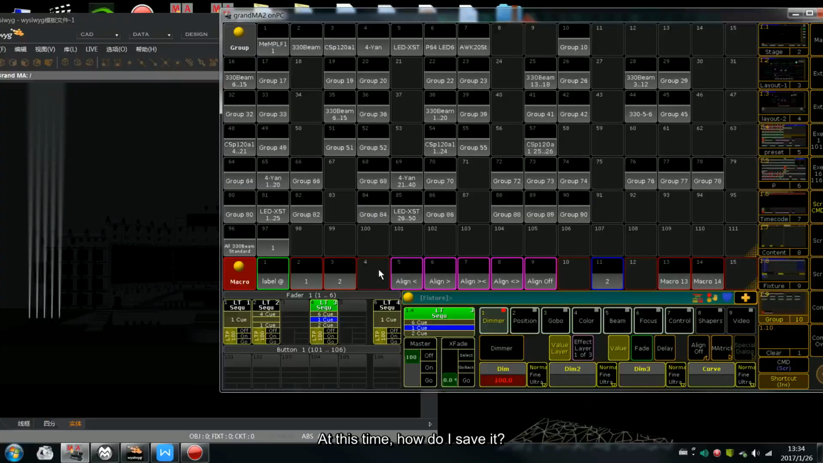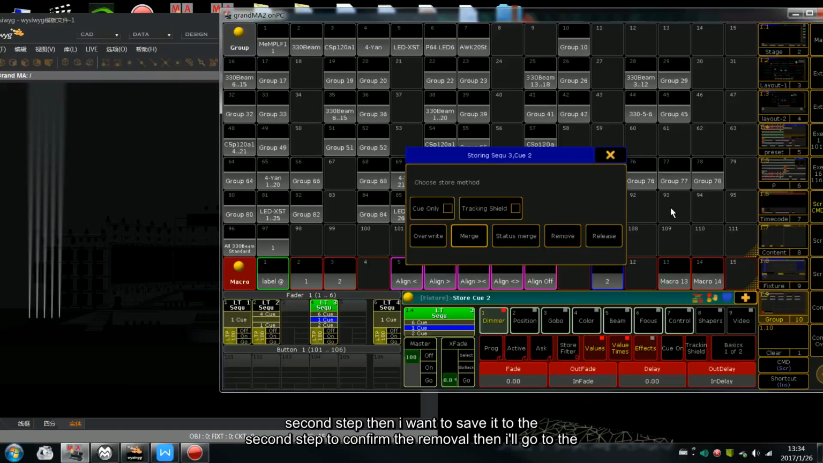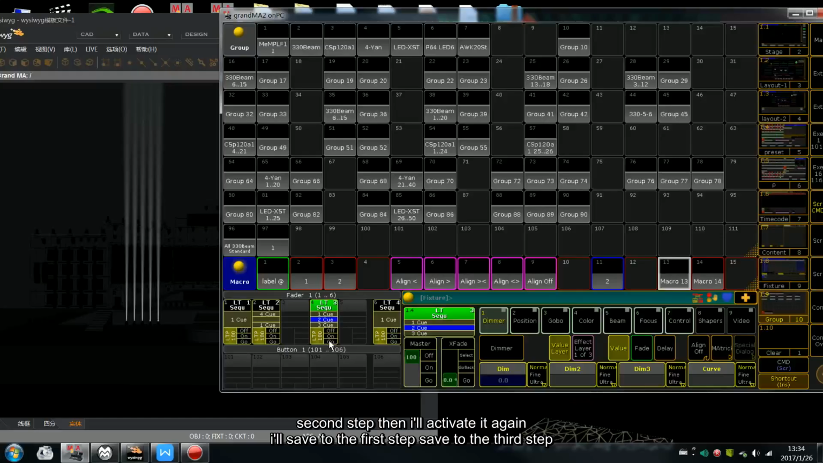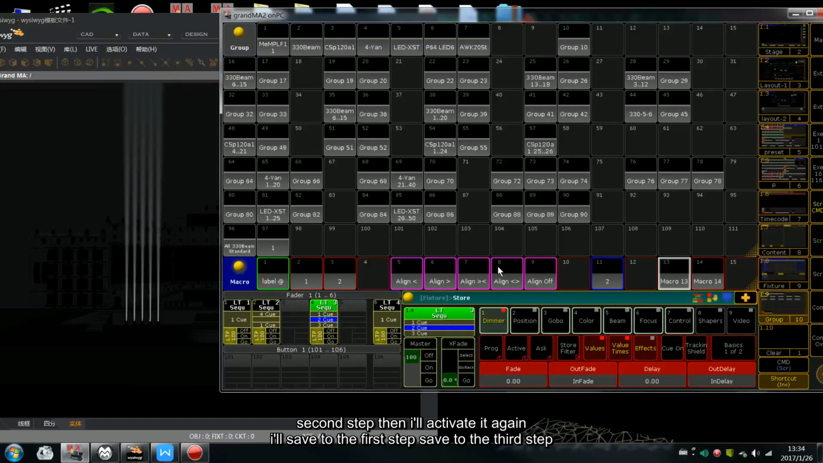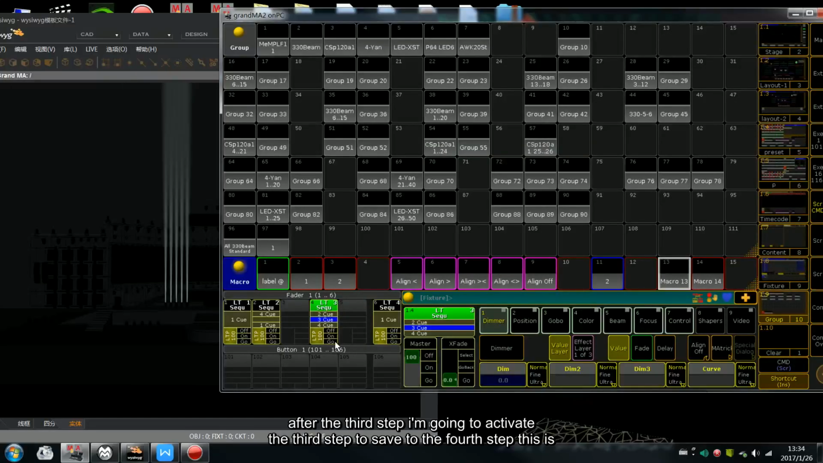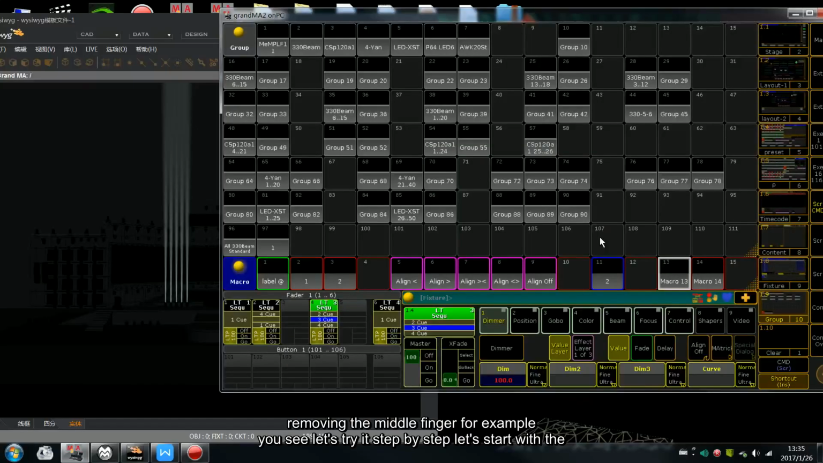At this time, how do I save it? Because of the first step and the second step, what kind of relationship is it? The first step follows the second step. Then I want to save it to the second step. Confirm the removal. Then I'll go to the second step, and activate it again. I'll save to the first step. Save to the third step. Remove after the third step. I'm going to activate the third step to save to the fourth step. This is removing the middle finger.